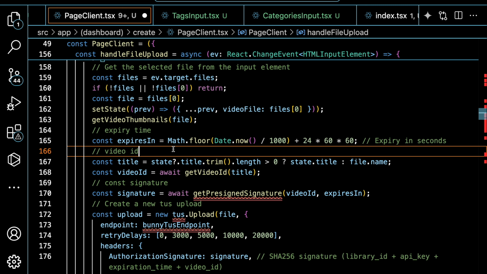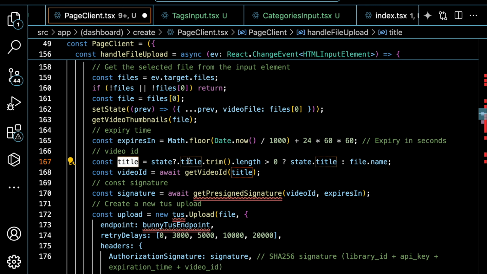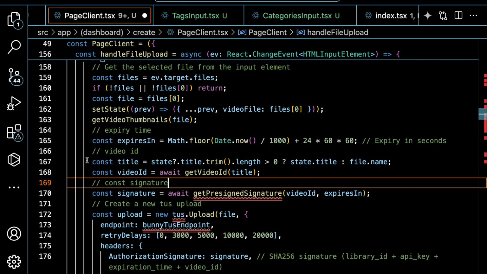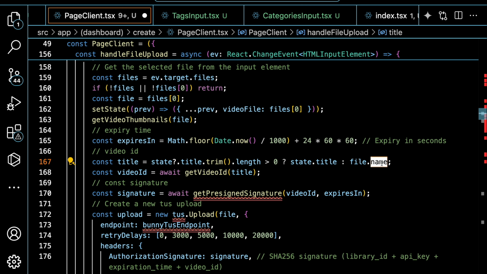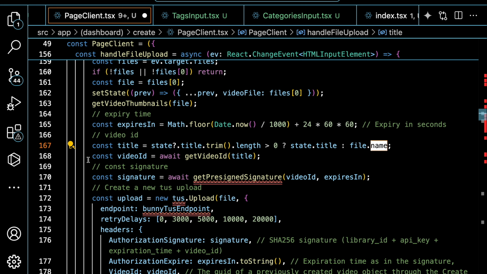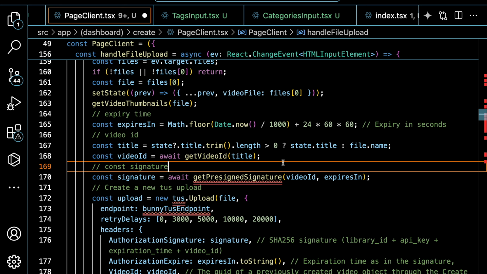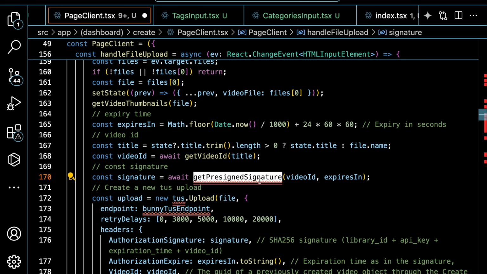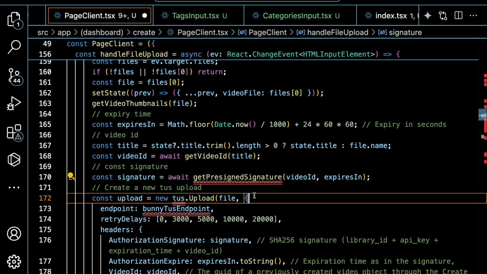So we add it to the current time, and then we get the title. If there is any title over here from the state, then we go ahead and show the title of the video. And if there is no title, we pick the file name. And then we also want to get the video ID over here. So when we get the video ID, we can now call this get pre-signed signature. We are going to use Bunny CDN to create a signature, so that we can allow our users to upload video on the client side.